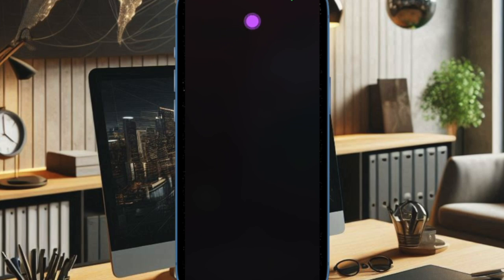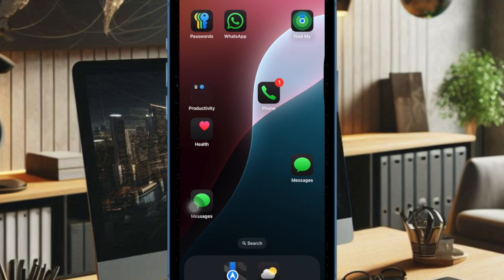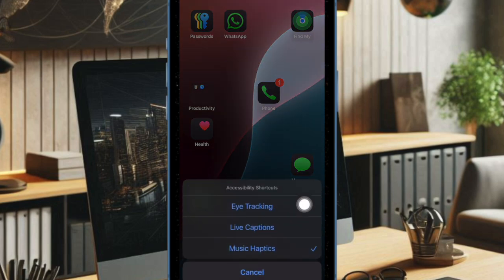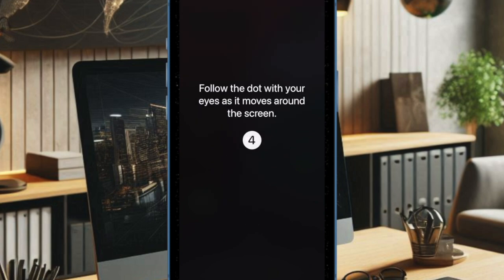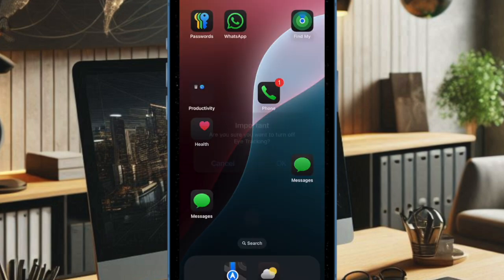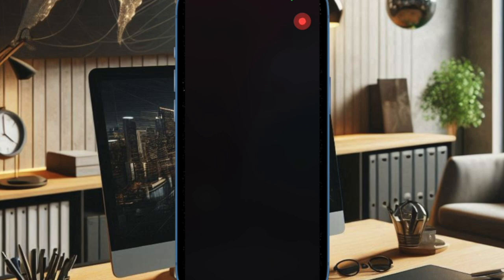It's worth pointing out that if you have selected more than one feature, triple clicking the side button will first bring up the accessibility shortcut menu. After that, you'll have to choose Eye Tracking for activation. So make sure to keep this important thing in your mind, and that's pretty much it. So that's how you can easily enable the eye tracking feature using the accessibility shortcut on your iPhone.